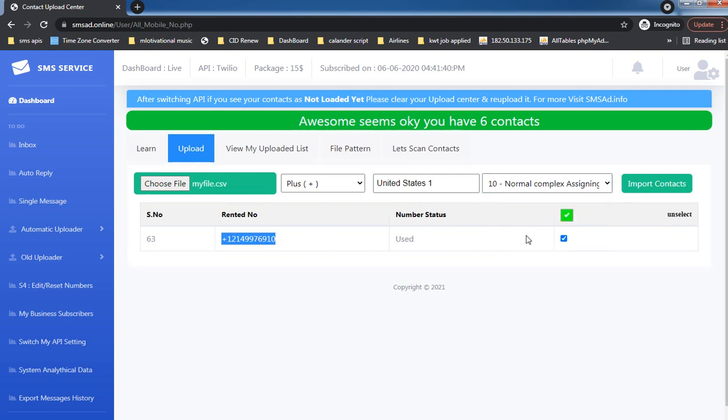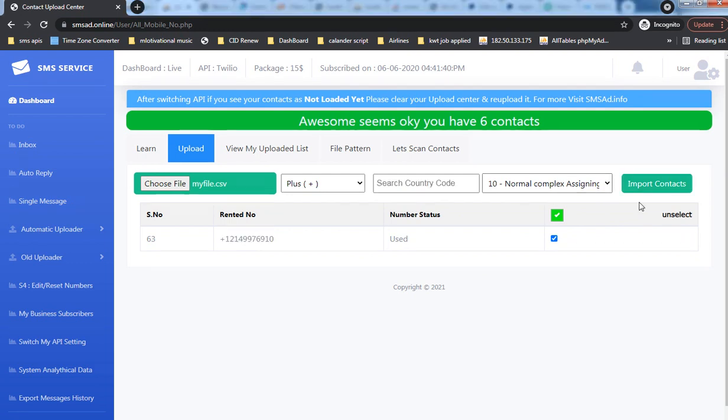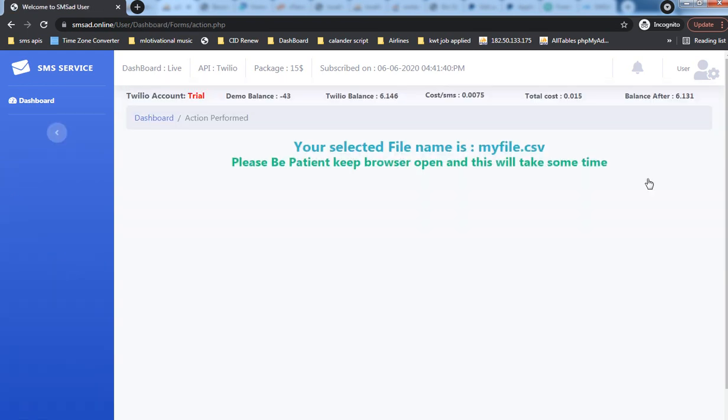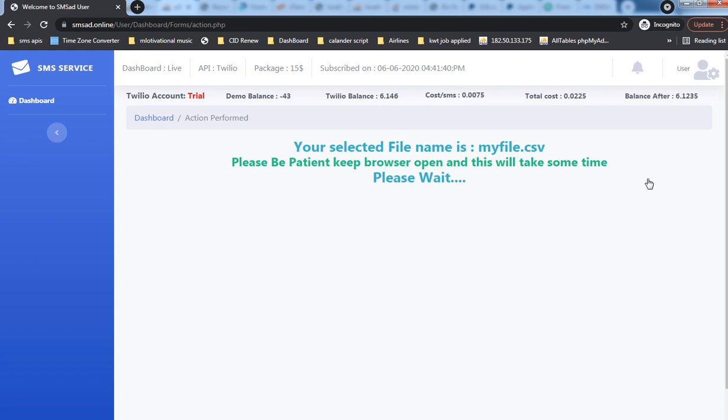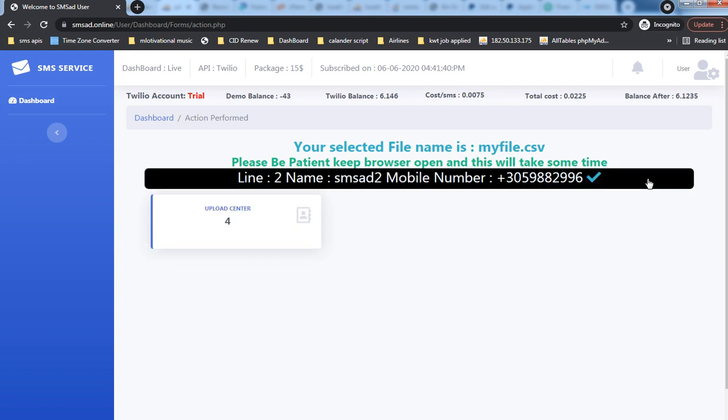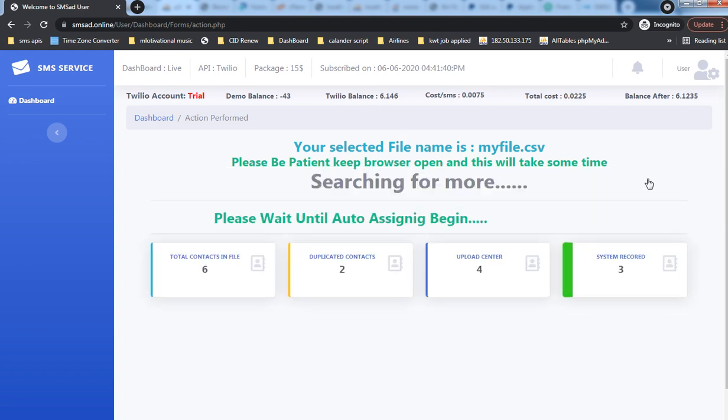When I hit import, it will import all numbers, and the process begins. Please be patient with that, and the system will automatically upload all your data from your CSV file, and will keep on moving until the process is complete. So these are a total of 3 steps. You have to be patient here, and it will keep on doing everything on its own. You don't need to worry about anything.